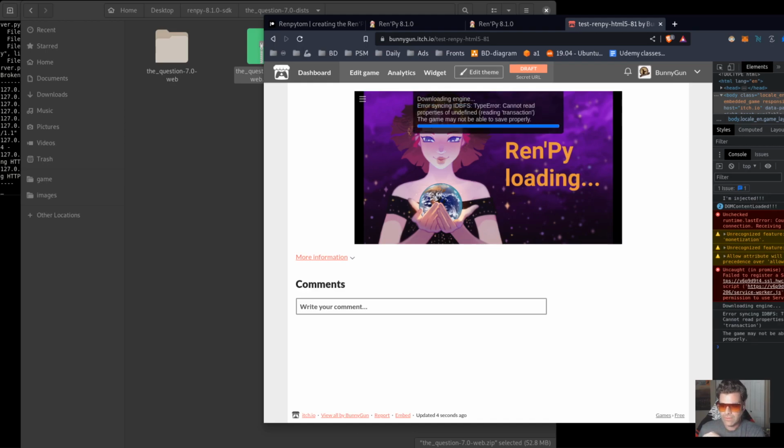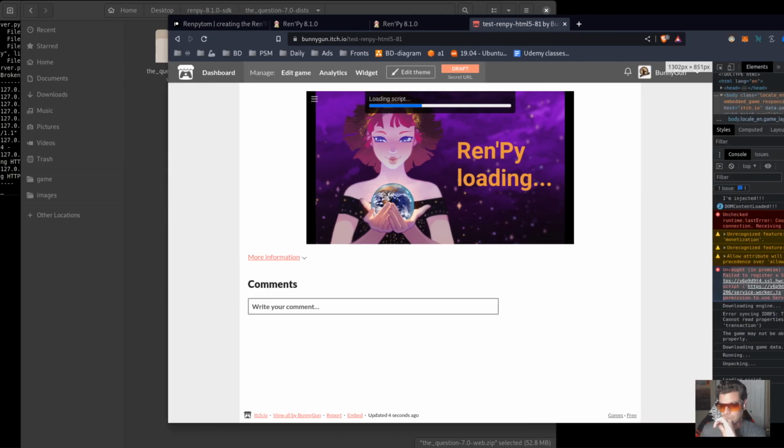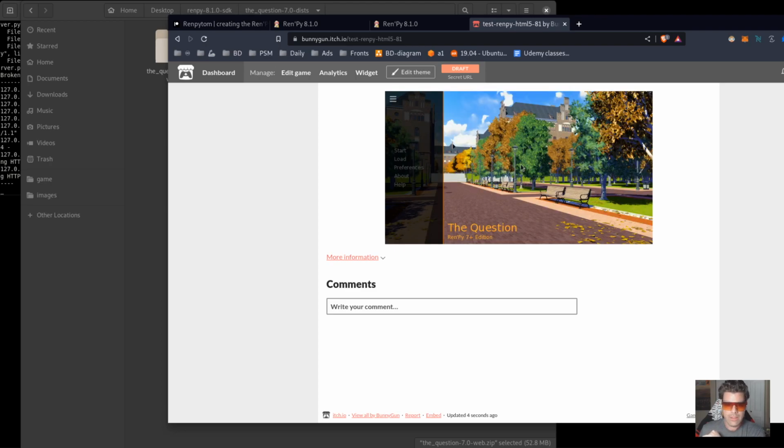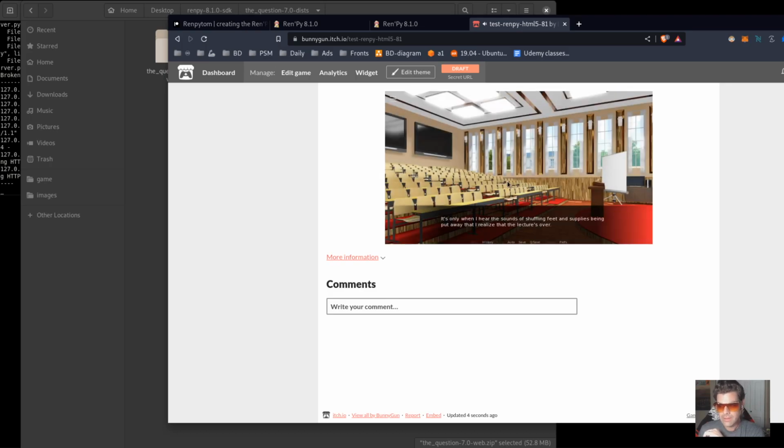Over here in the Chrome extensions, you can see there's a little bit of issues going on with some of these services. But ultimately, things are running pretty good. It's loading the scripts. This is further than the old version was going to get. And yeah, let's let that go. Here we are. So now we can play the game. Click through into the question. And this is running pretty good.